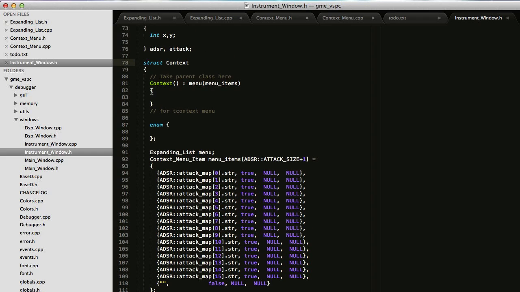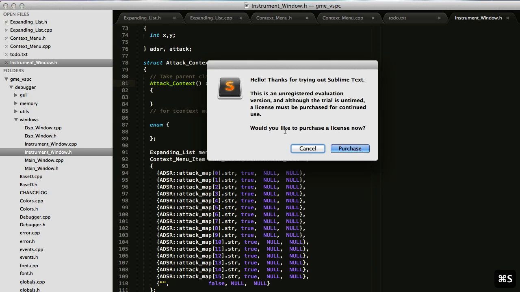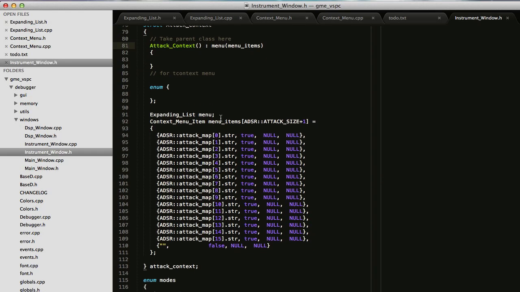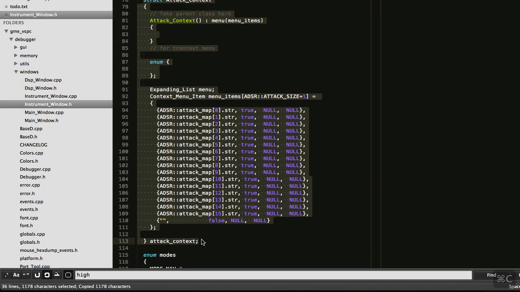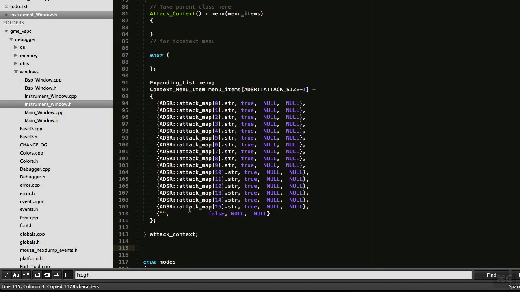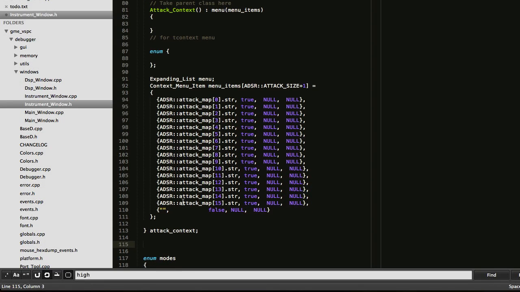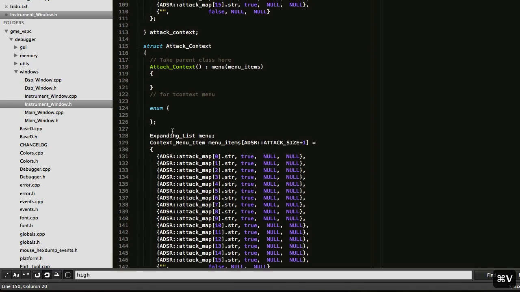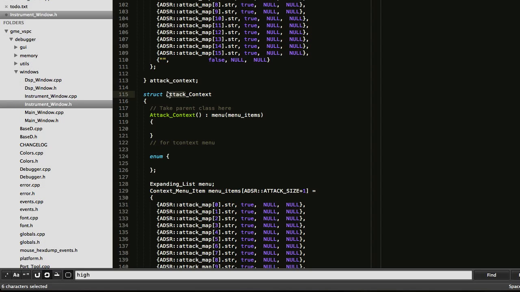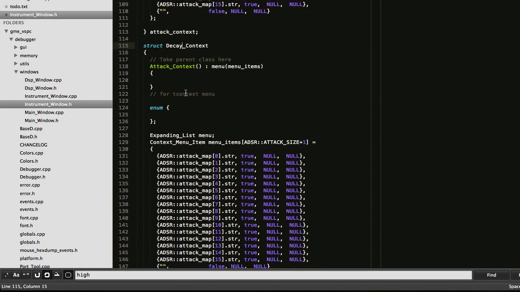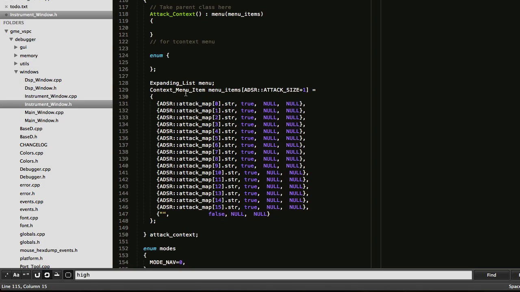This is the kind of thing I want to abstract. This is really an attack context. And then I'm going to make a decay one. This kind of thing might want to be abstracted outside the instrument window and maybe put into its own C++ and header file. Maybe even an ADSR.h and .cpp. But for the meantime, I'm just prototyping it in the instrument window.